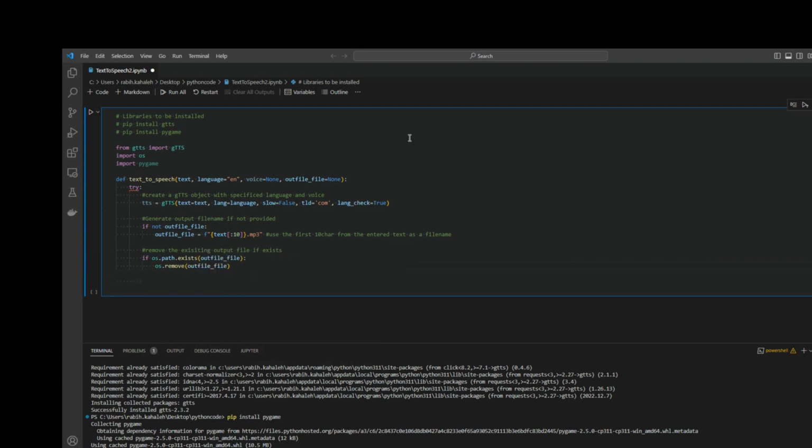Then I can click on again. Now we have to save the audio as an MP3 file. So the same object, tts.save(output_file). If your file name is, let's say, voice1.mp3, tts.save saves it on your local machine.